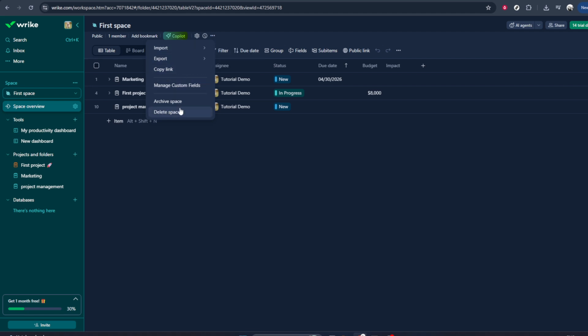This opens a drop-down menu with several options related to managing that space, such as editing settings, managing members, or changing appearance. In this list, look for the option labeled Archive Space. Go ahead and click Archive Space.